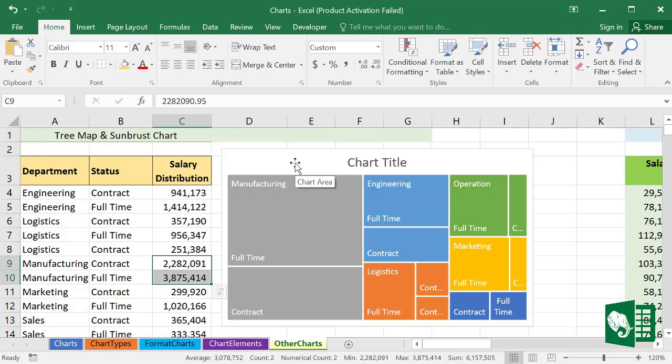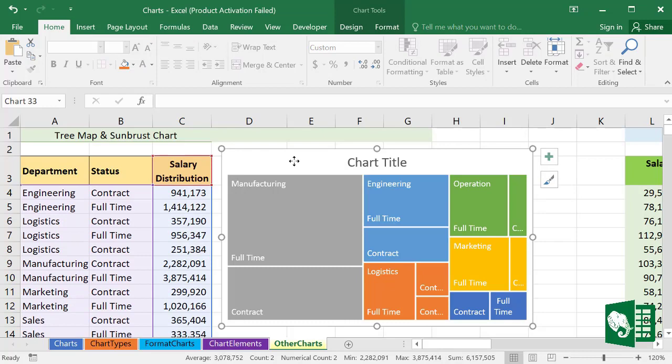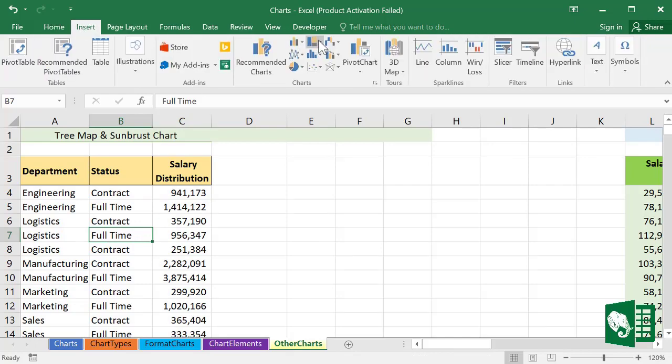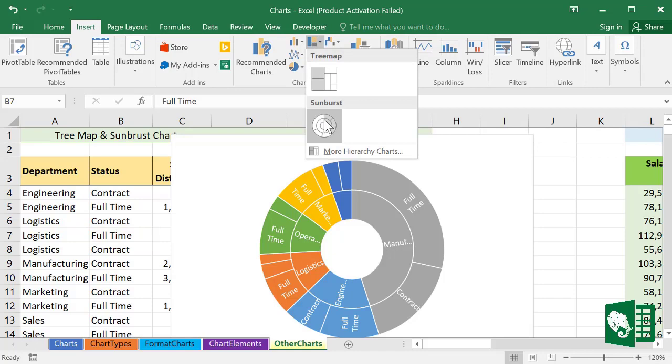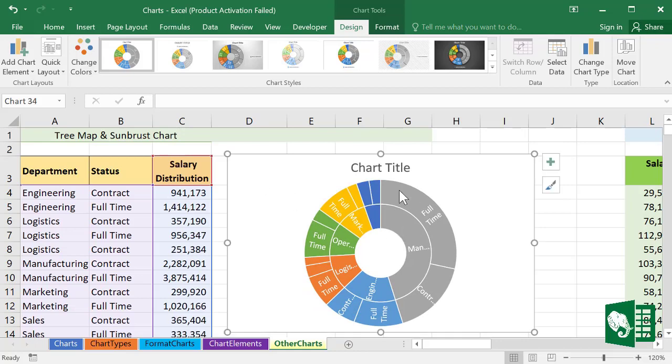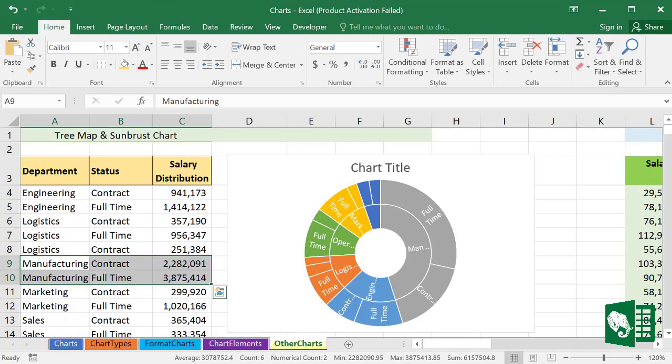The other is the sunburst chart, which will give us the same output except in a different method. Let's try that. Delete it first and go to Insert, and we'll insert the sunburst chart. So the inner portion is the department and the outer one is the status. Here also manufacturing has a large portion as expected from the data.